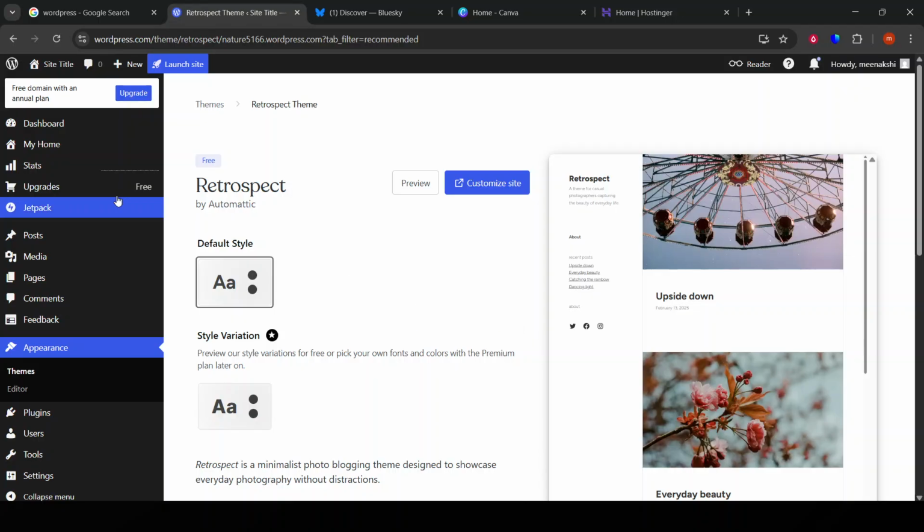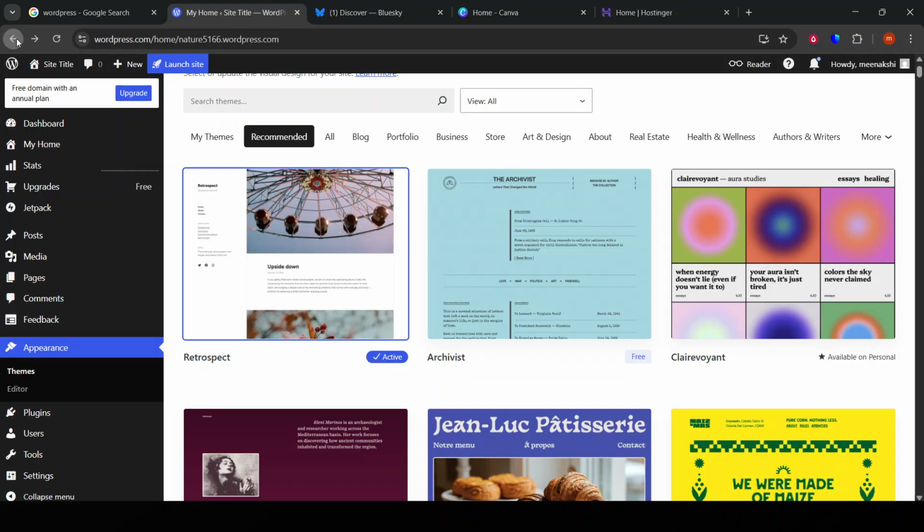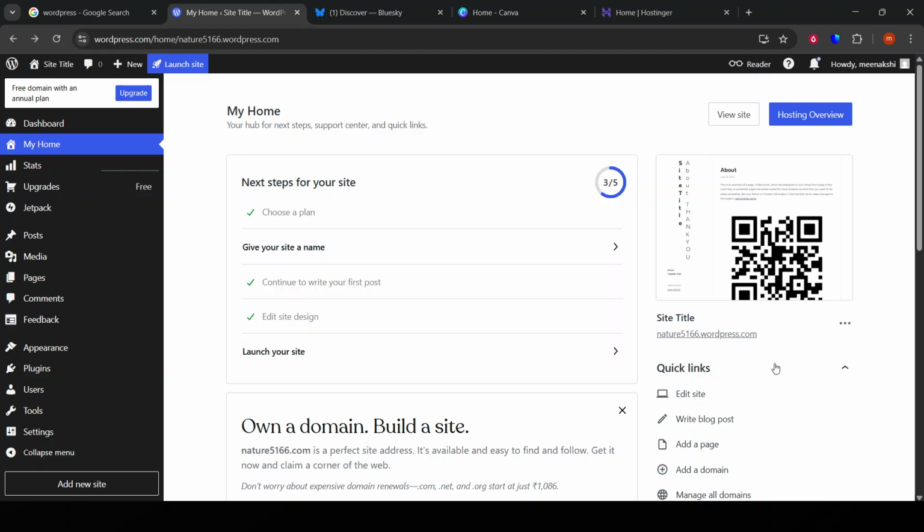And there you have it. By following these steps, you have successfully edited your WordPress site's mobile view. With these adjustments, your site should now provide an excellent user experience for mobile visitors.